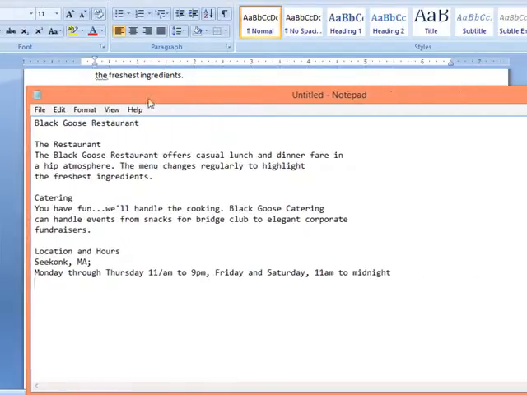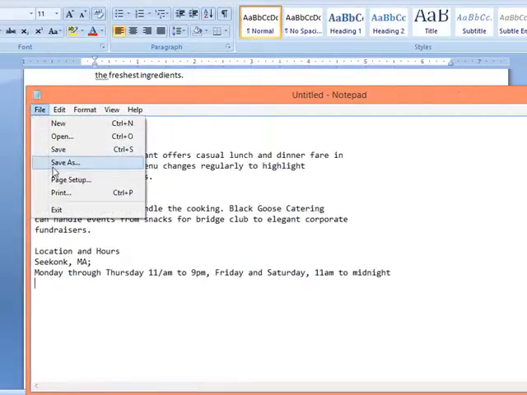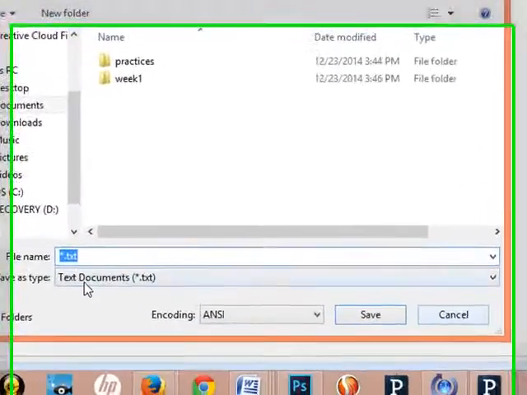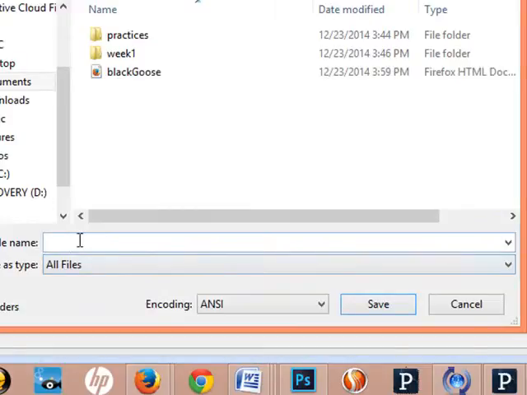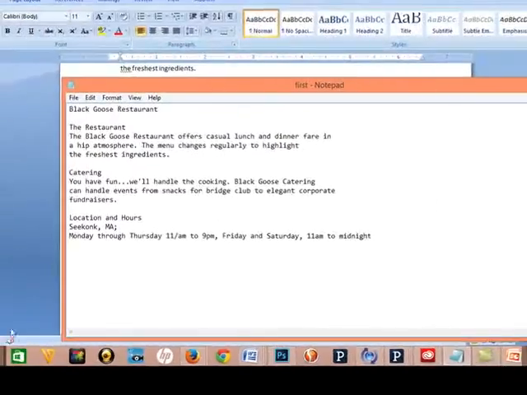So I'm going to save this. I'm going to go to Save As, and I have to choose here All Files. I want to save it as an HTML. I'm going to give it the name first, because this is going to be my first version, .html. And that's all I need to do to save it as a web page. And now I need to open up that folder.